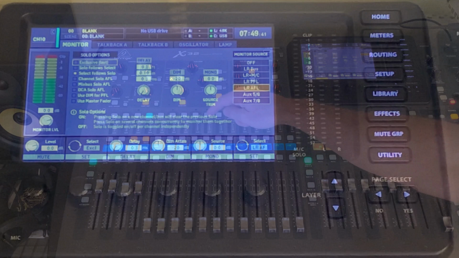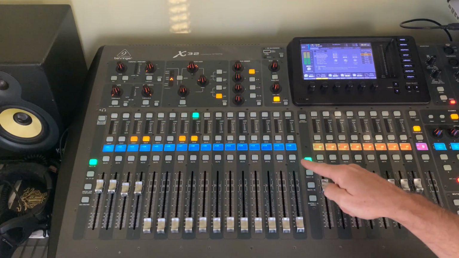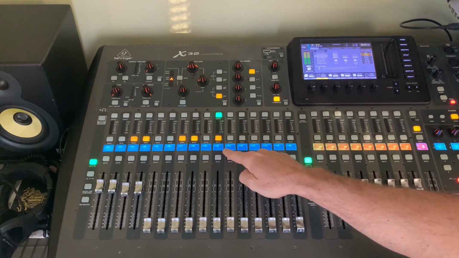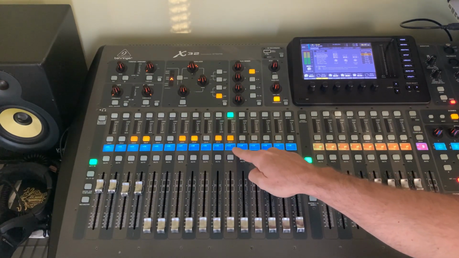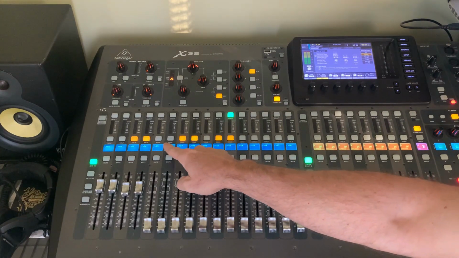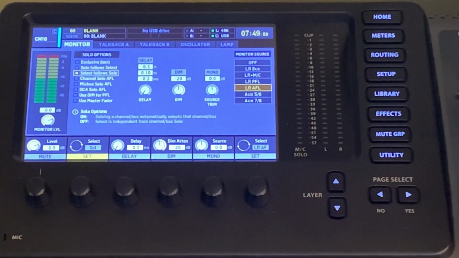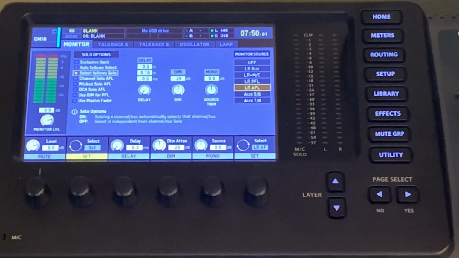Now, do keep in mind that if you don't have exclusive selected at the top, but you have select follows solo, then as you hit the solo button, your solo capability will continue to grow and expand with what you're hearing, but your select is only following, obviously, the one channel that you have selected.